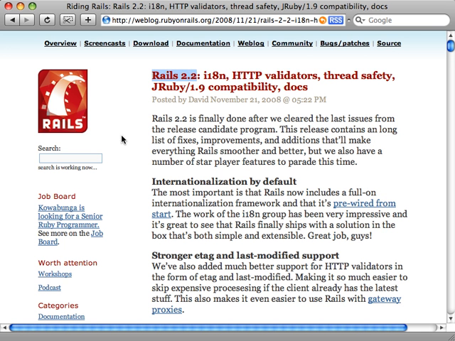Rails 2.2 was just released, and with it comes a flurry of new features. So over the next several episodes, I would like to cover some of these features. But before I get into that, I had a little bit of trouble upgrading to Rails 2.2, so let me show you some of the steps I took.